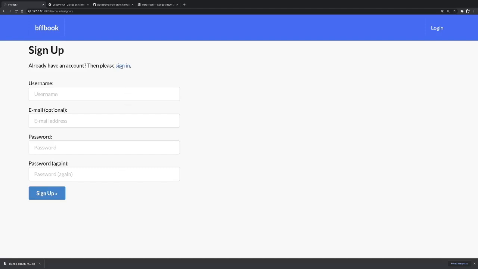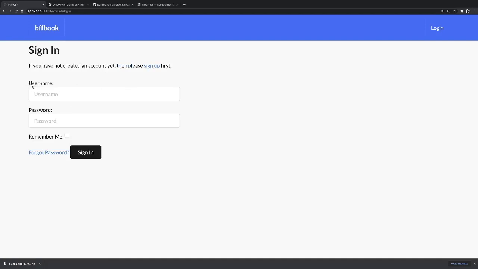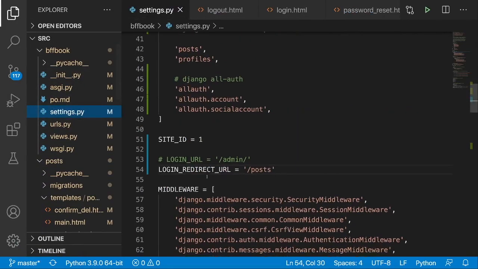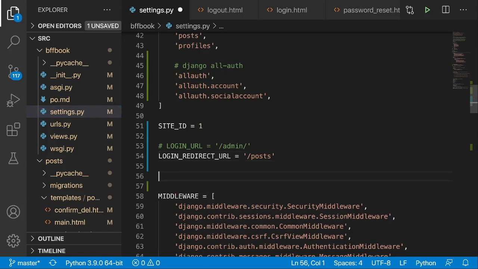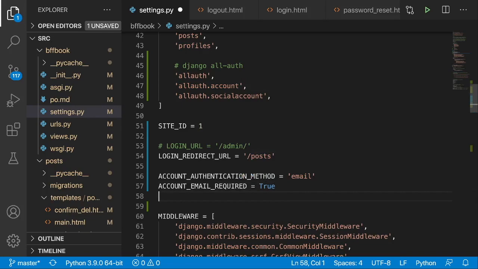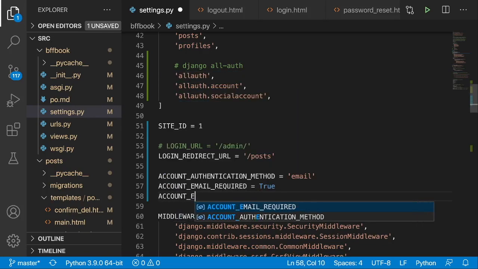And as the next step, let's go to the sign in, and let's not sign in by the username, but let's do it by email. So again, we need to go to our settings.py file, which is in our BFF book, and below the login redirect URL, I'm going to put in ACCOUNT_AUTHENTICATION_METHOD, and I'm going to set it to email, but I'm also going to write down ACCOUNT_EMAIL_REQUIRED is equal to True, and ACCOUNT_EMAIL_UNIQUE is equal to True.